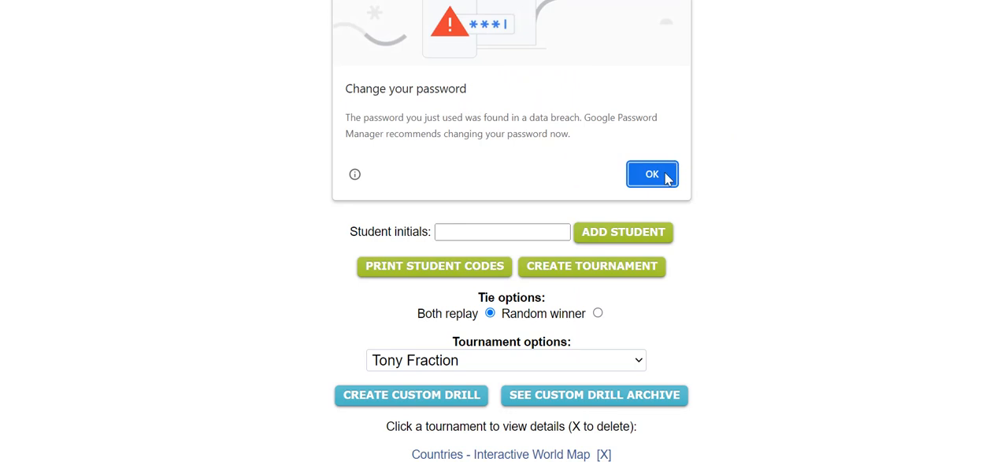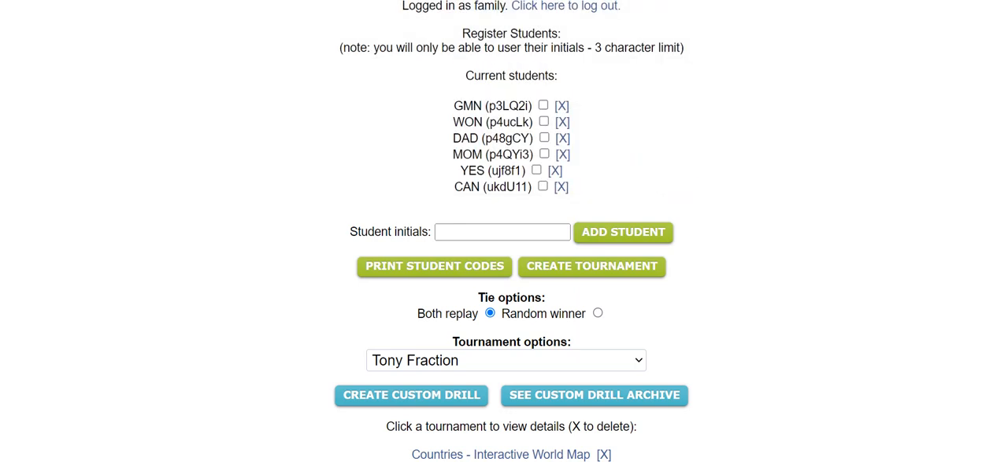The first thing you see is it says logged in as family. When you want to log out, you'll click this link where it says click here to log out. And the first thing you're going to want to do is register your students.